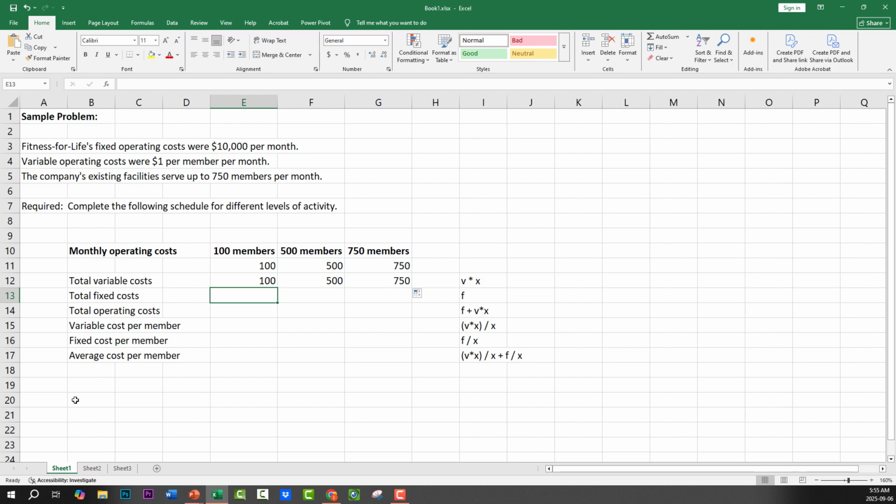Total fixed cost is just the total fixed cost. So this is going to be $10,000. And because this is within the relevant range, it's going to be $10,000 for 500 guests, and it's going to be $10,000 for 750 guests. Total operating costs, of course, is going to be the variable cost plus the fixed costs. That's our formula, the equation we just worked on. I can pull it over. We're going to do the same thing. So you can see this is the 100 plus the 10,000.